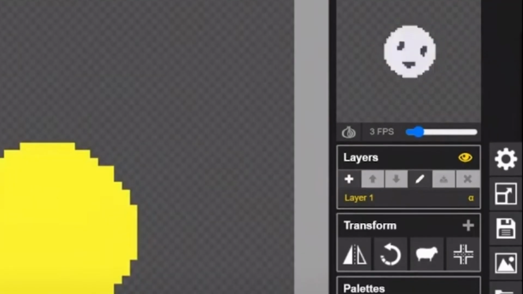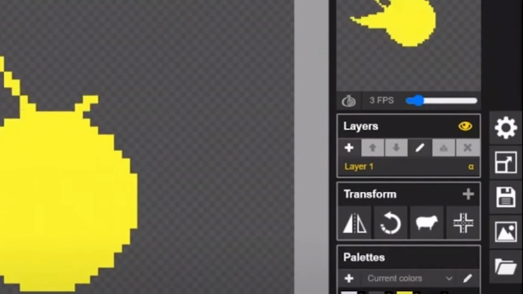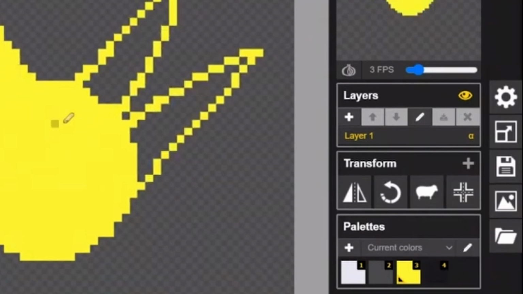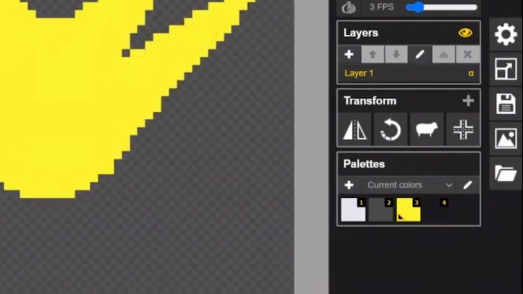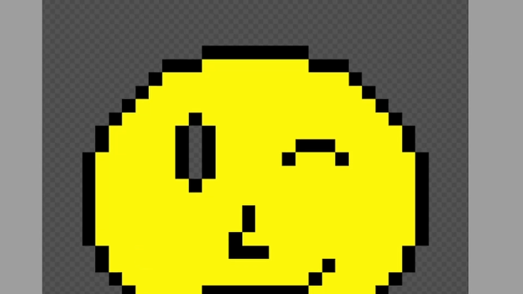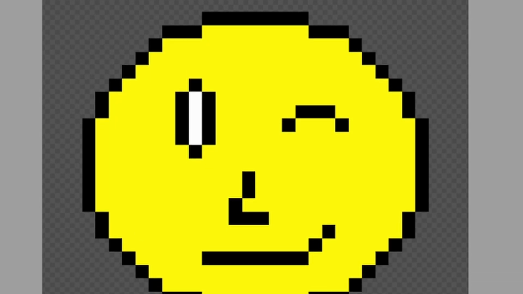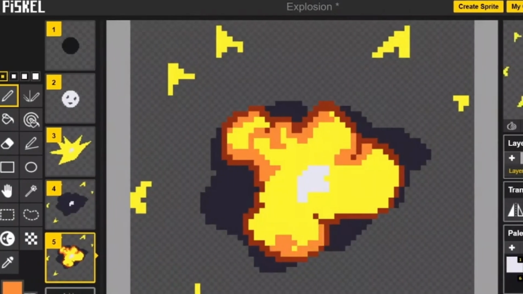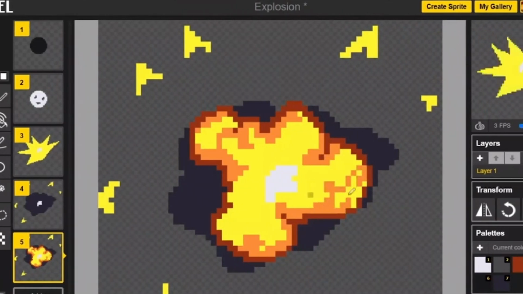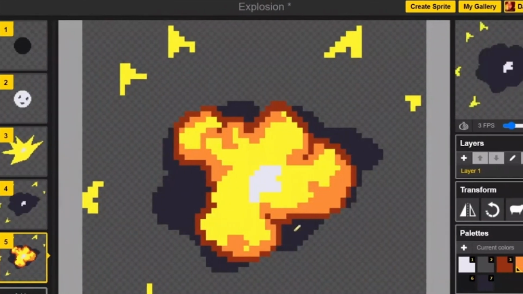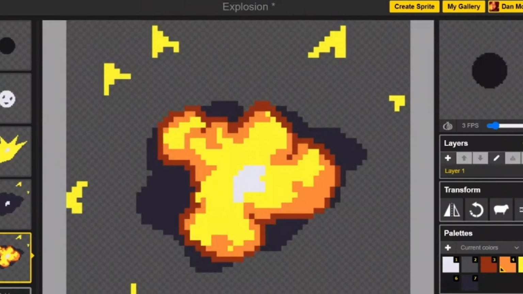The interface is super straightforward, and it has all the tools you need to create and animate sprites without the unnecessary complexity of larger tools. Whether you're prototyping a new game or just doodling pixel art, Piskel offers a really to-the-point solution that is accessible for any developer out there.